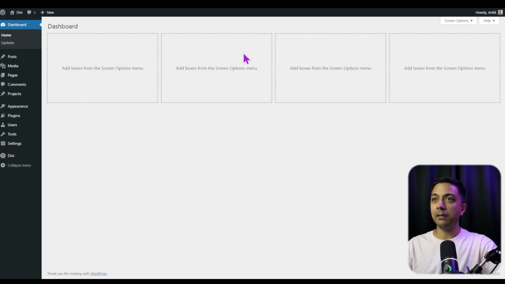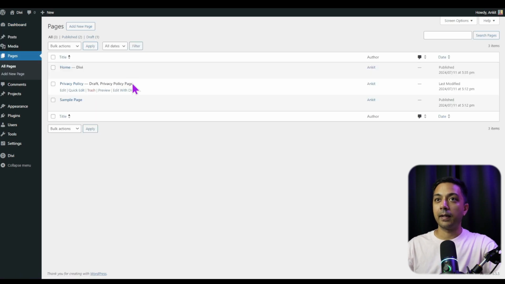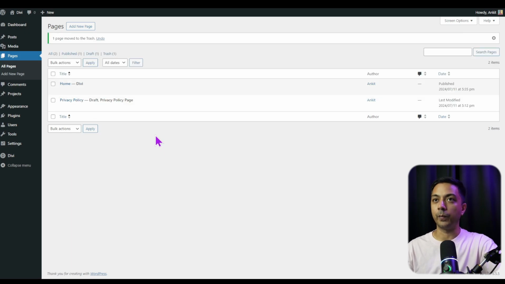Now once we are done with designing the home page of our website, let's go ahead and create other pages. And after that, we are going to cover how we can add all these pages in our primary navigation. So let's come back here in our WordPress backend. And in order to create a new page, we need to go to Pages. And here we have already designed our home page. We have a sample draft page for privacy policy, and we already have a sample page which we can get rid of, and then we can create a new page.